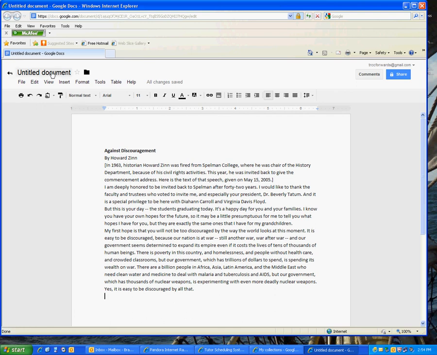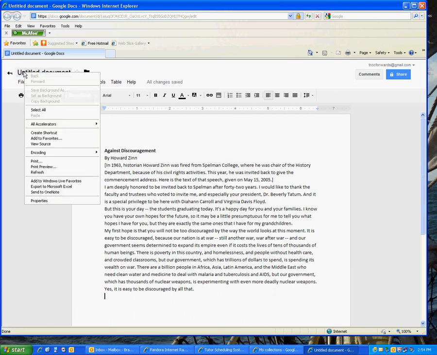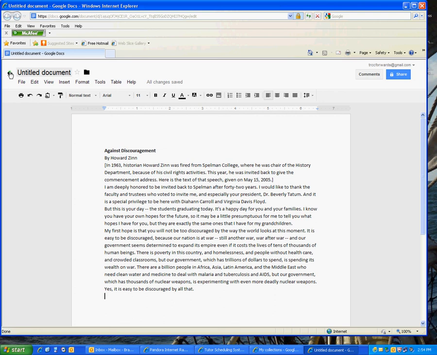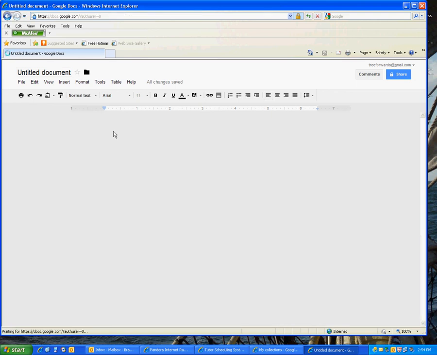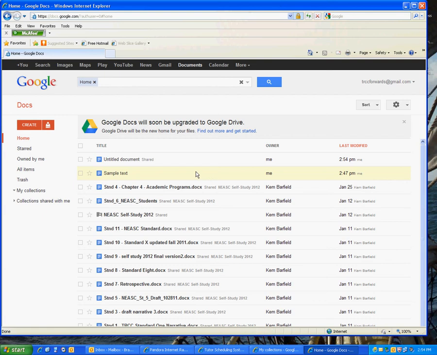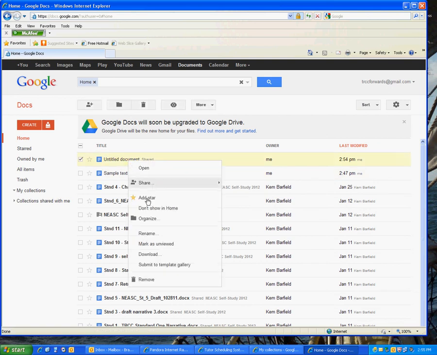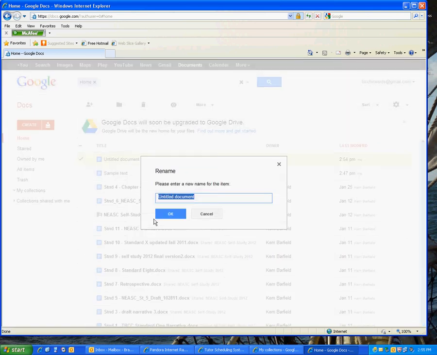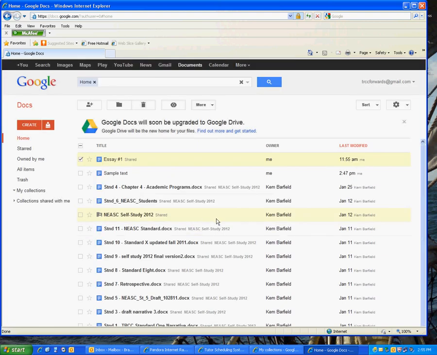You can also rename this document. If I want to go back, I can retitle it. I'm going to go back to my collection, and you can see what that looks like. There's my untitled document, so I'm going to change that. You notice it says here that it's shared, which indicates it's been sent to someone else. I'm going to change the name of that and say essay number 1. And there it is. That'll show up in your homepage for Google Docs.